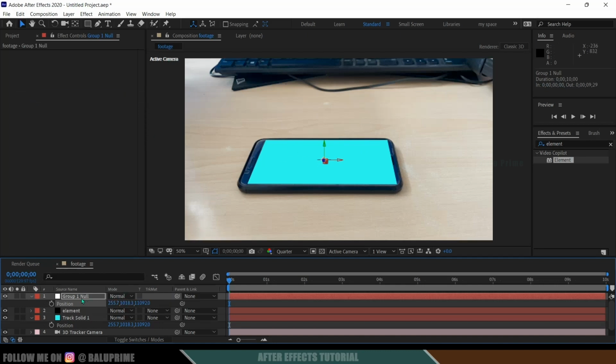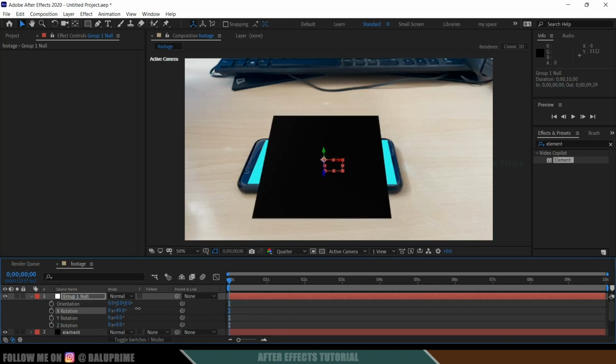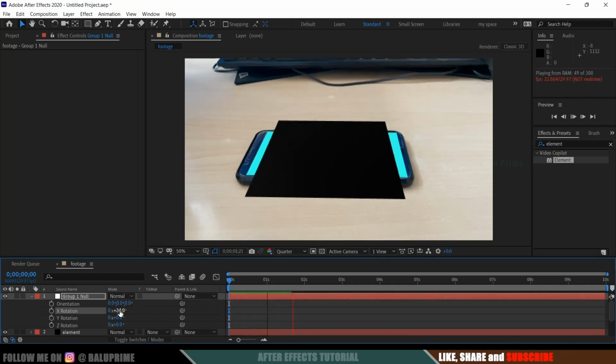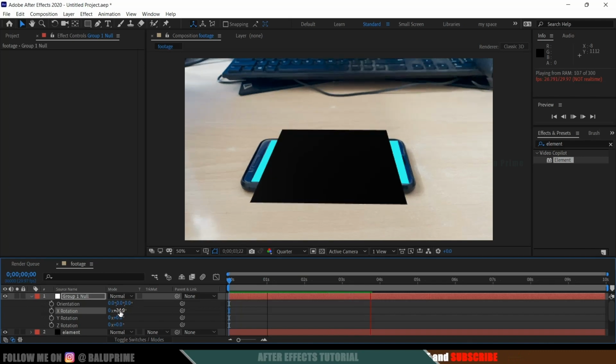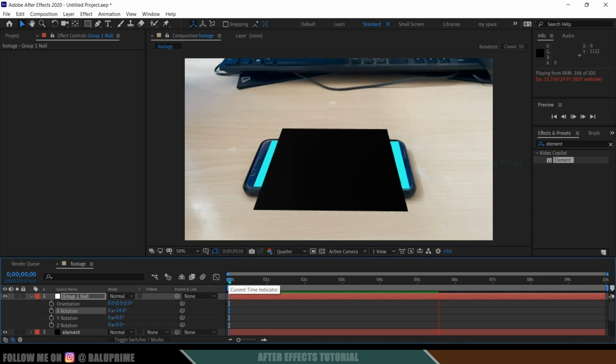So now let's increase the scaling. So select this group 1 null, press S and increase the scaling here. You can see we are getting our plane, and let's rotate this. So press R and let's rotate in Y axis. So we need to adjust this manually. So I think this is fine. Okay. So now let's see. So press 0. So here you can see the plane is staying in its position. Nice. So now we can add our 3D characters along with the animation.